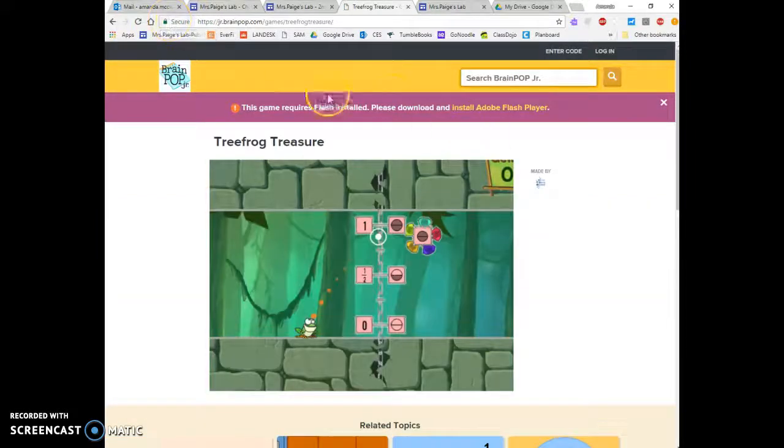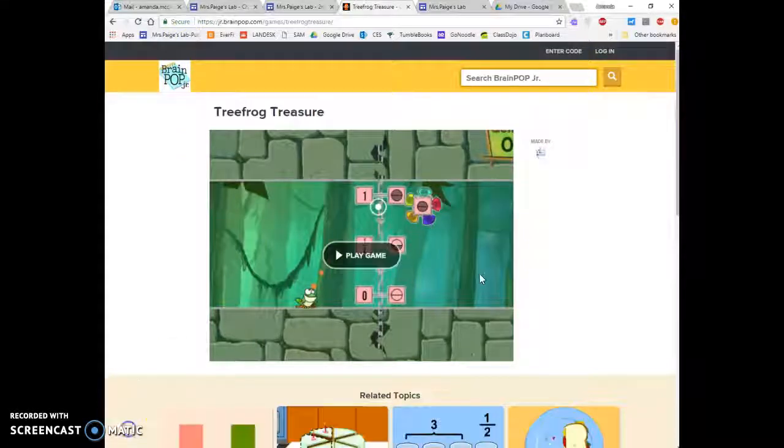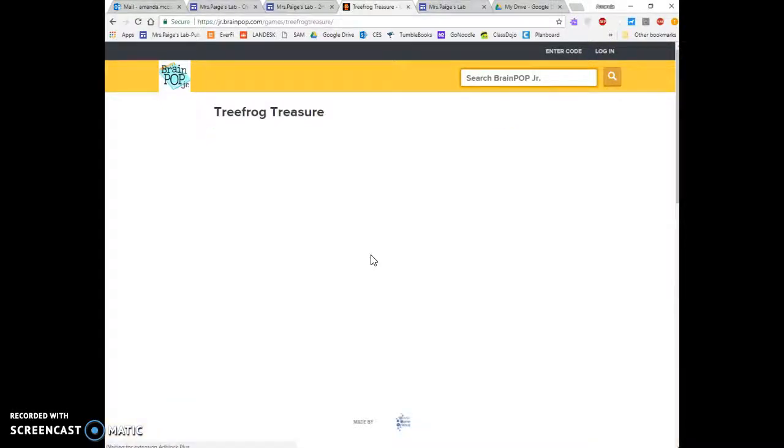So if I wanted to play that, for example, I click on it. Now, I have tried to go around and fix Flash on all of your computers. If you get this message that the game doesn't want to work because Flash is not installed, then raise your hand and let me know so that I can fix it. So once I got Flash fixed, now it says play game. So this one, for example, if I click, it comes up.